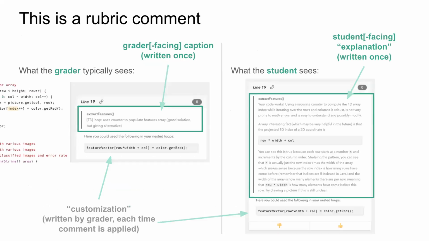To be very, very specific, here's an example of a rubric comment. I'm talking a little bit about the terms, the notions that we use to talk about these things. So this is a rubric comment. It's the same rubric comment, but on the left, you are seeing what the grader typically sees. And on the right, you are seeing what the student will see. And it's important that there's a distinction.